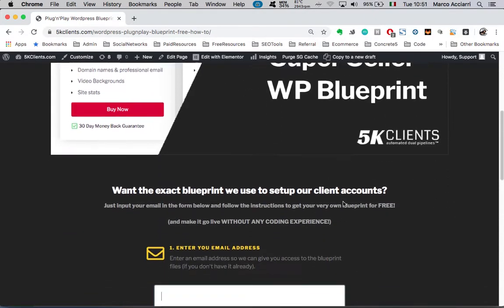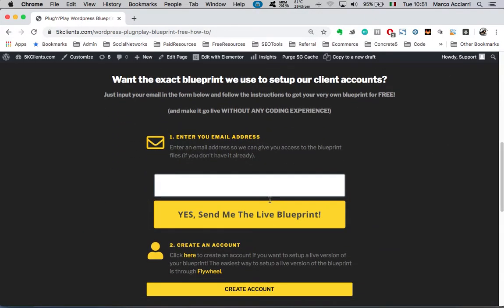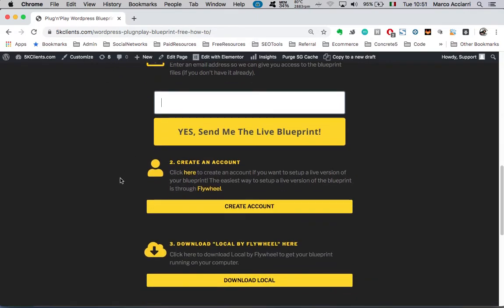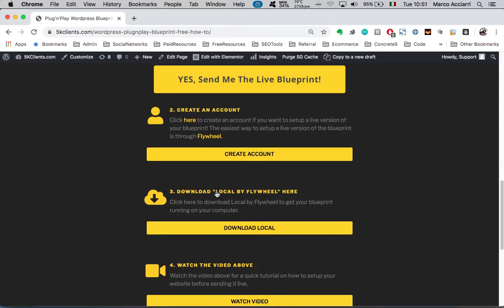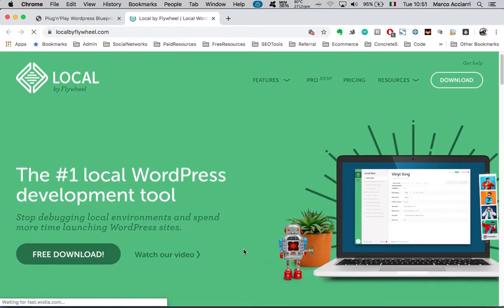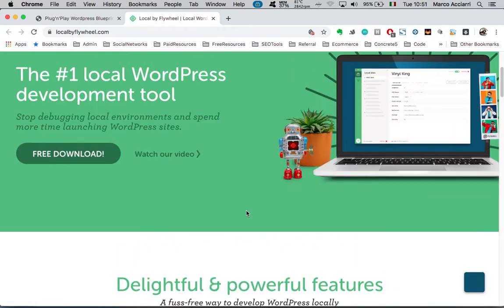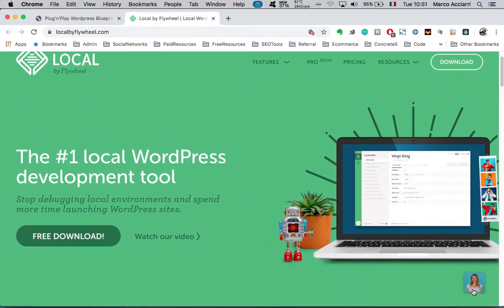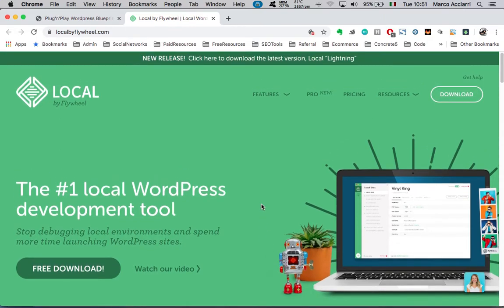Okay, so you should get the blueprint, and then once you get the blueprint, what you need to do is install a program called Local by Flywheel. Just click on download local. It's free, and once you install this program, you will be able to run the blueprint on your computer for free. So download the program, install it, and if you have any problems, please contact their support. They'll definitely help you out. And yeah, so have that program running.